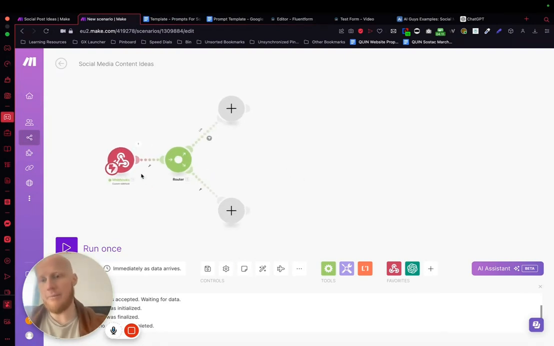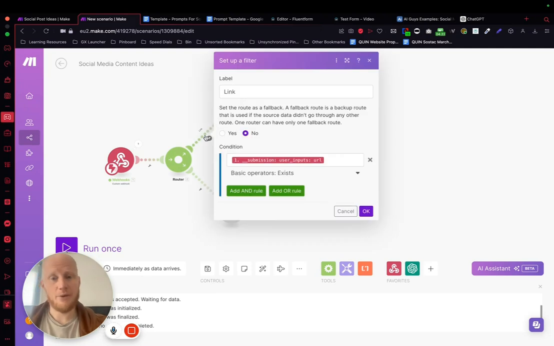So from that point, essentially what we need to do is say, if there's a link, go one way. If there's no link, go the other way, right? So that's how we're going to do that. You do that by creating a filter.